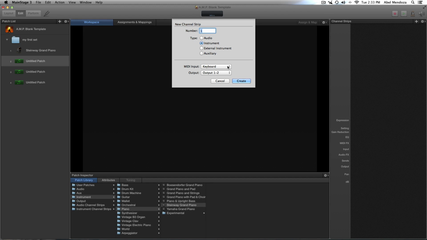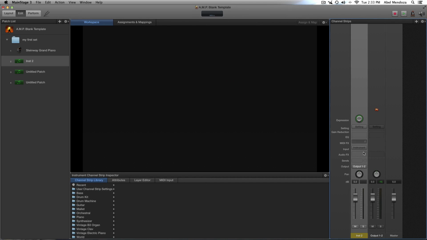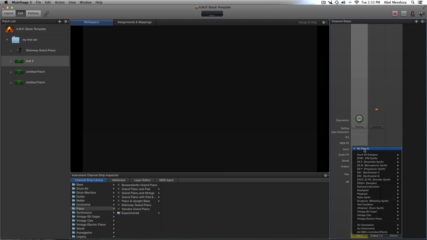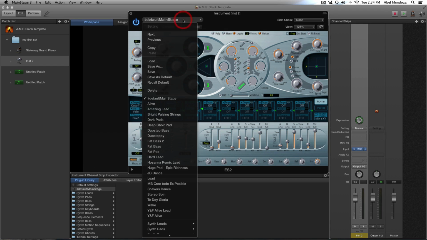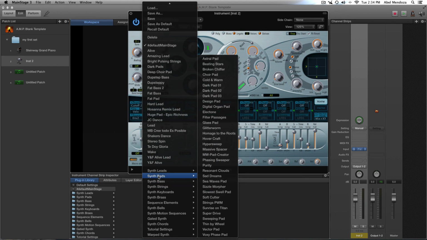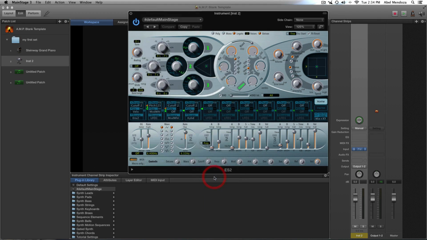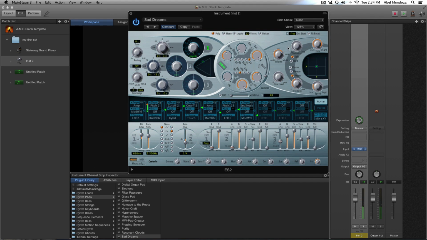Instrument, keyboard. Just make sure you have your keyboard connected, and create. And it creates a blank channel strip where we can go over here and pick one of the instruments, just like we did with the first patch. But we can go here in the instrument slot and pick any of the instruments that are built in MainStage. So let's say I pick this synthesizer, ES2 synthesizer, and you can choose a preset by clicking over here and going down here. Let's just say a pad, Sets Dreams. It's a little loud.